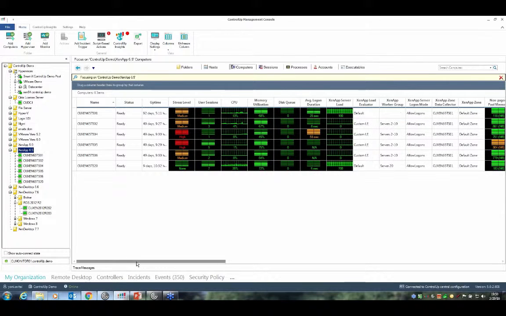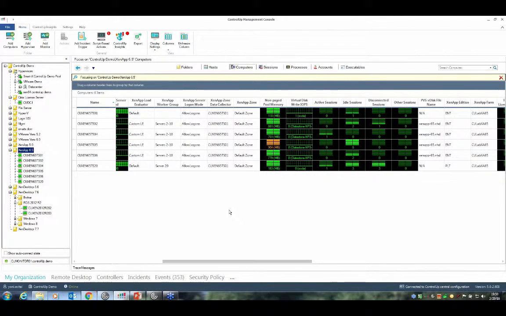Very cool, very cool. Yeah, thanks. Okay, so these are some of the major features we added in V5.